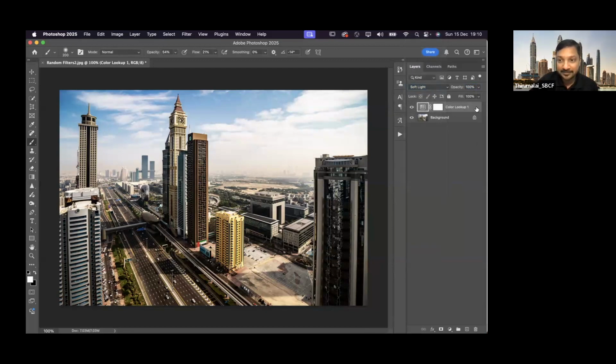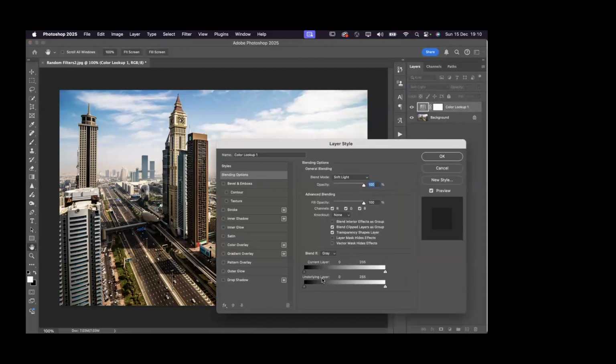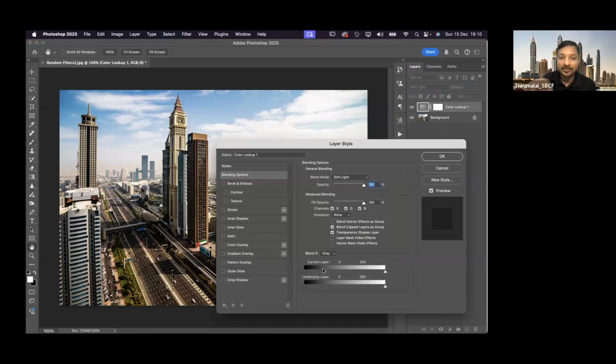And blend if is this one. You just move the mouse to the end of this, double click, and then the layer style will open. You have underlying layer, current layer. Now, if you don't want the effect to affect the image, for example, on the shadows or in the bright areas, you will just move the slider.